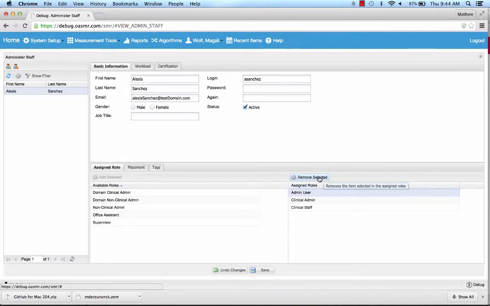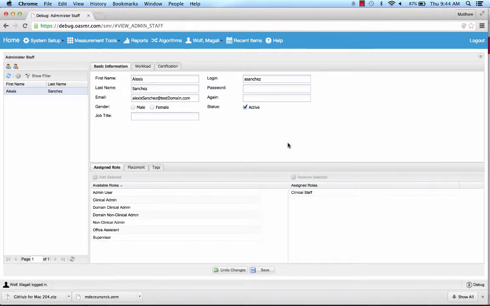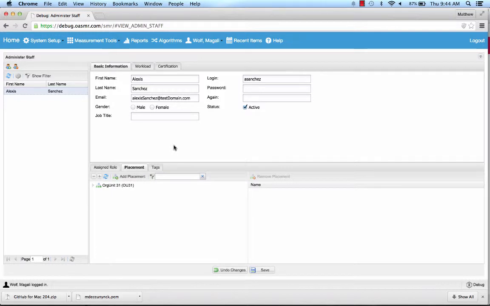So in order to remove a role, if there was one assigned that we didn't want, we'd just select the role, so here clinical admin, and click on remove selected. The same idea works here for the placement window, and what we have is an organizational unit tree here. We can expand that, and let's just say we wanted to place our new user in organizational unit 114, and there's a couple ways to do that.